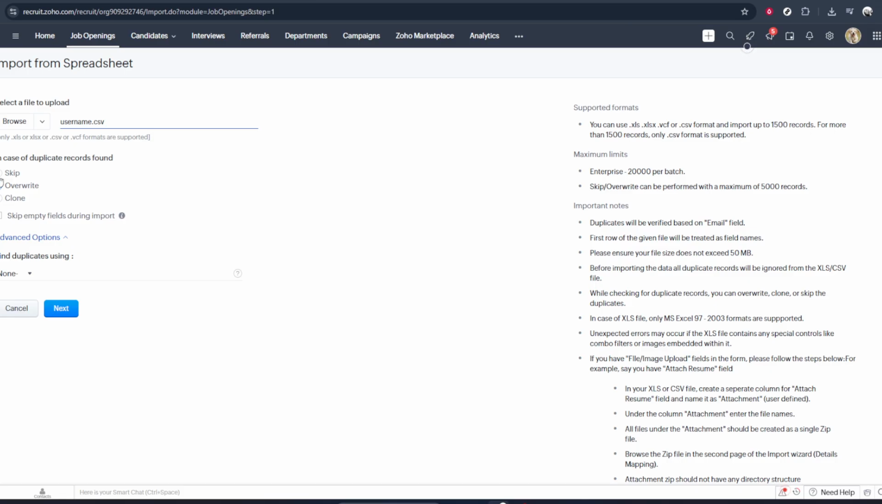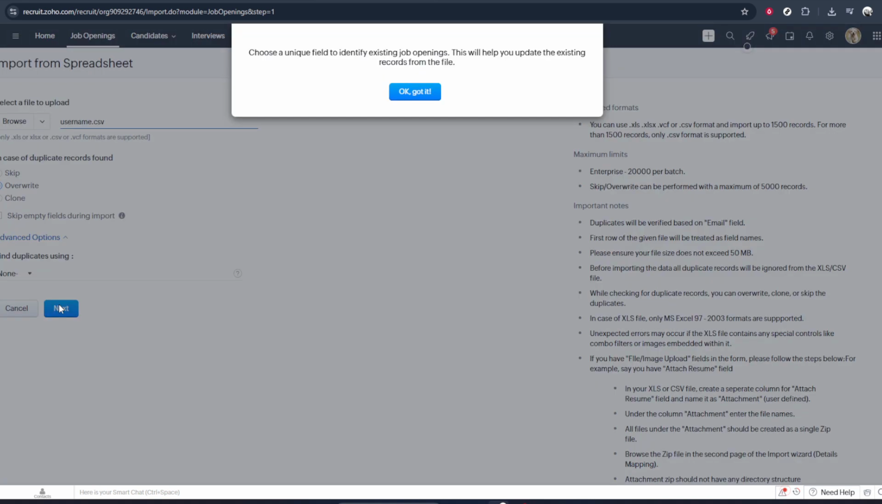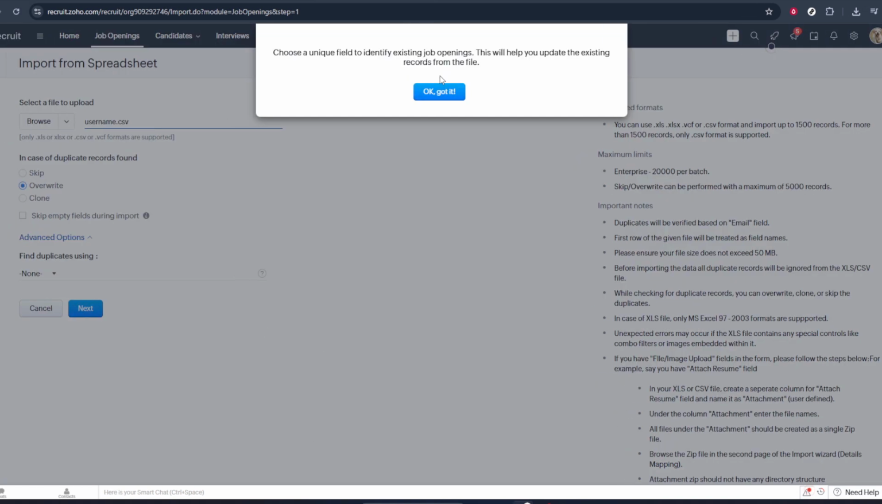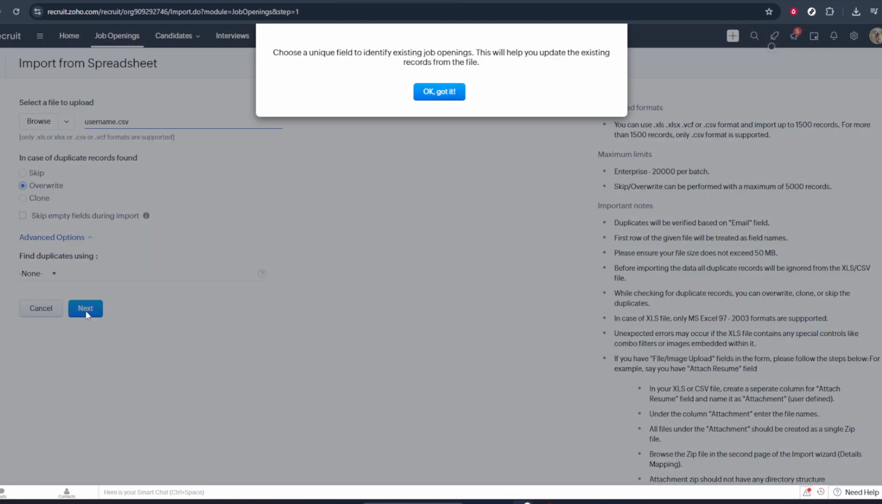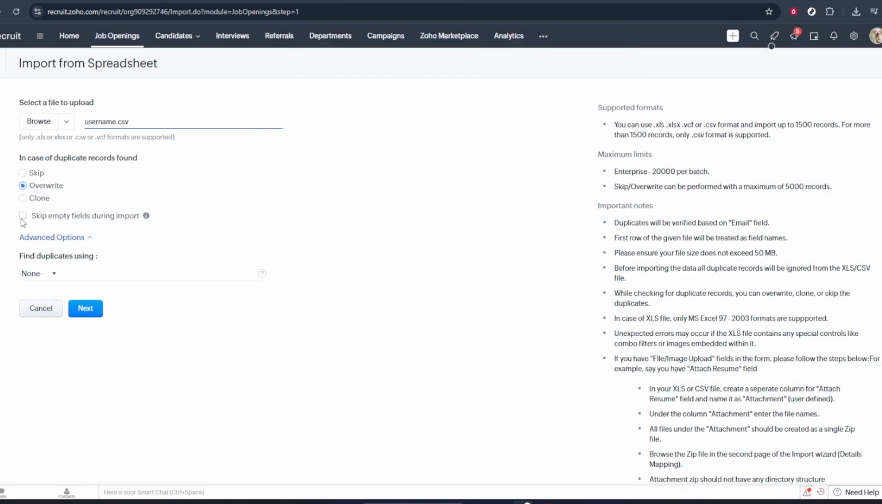Before you proceed, it's a good idea to quickly check that your file is clean. Make sure your column headers are clear, remove any unnecessary columns, and confirm that mandatory fields like job title are filled in. After you've selected your preferred import method and chosen your file, continue by following the on-screen prompts.